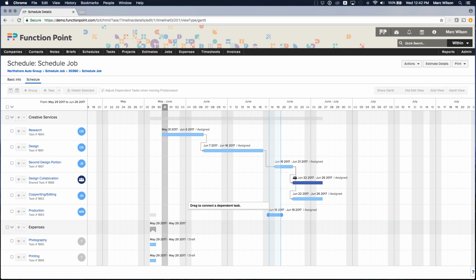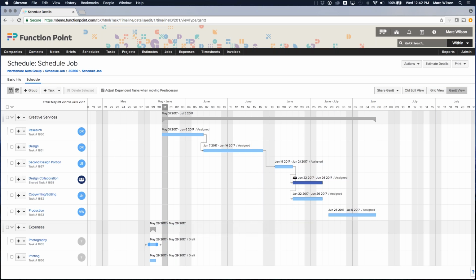And then we have the rest of our tasks, and we can, of course, go ahead and build that out as we see fit. Everything's already delegated to the appropriate people. If there's a specific date for the photography, maybe the photographer's coming on site on the 14th, and then the printing, of course, is going to happen at the end. It's going to happen on the 10th of July.